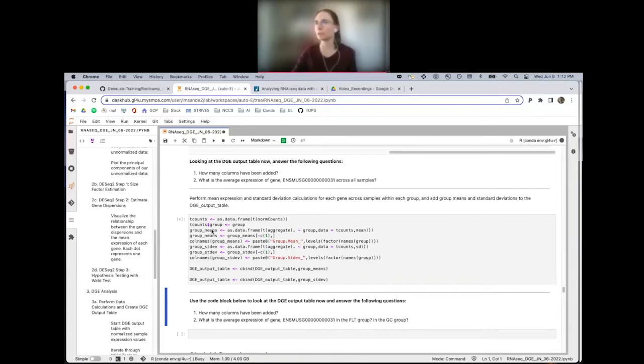So what this syntax is doing, there's quite a bit going on here, but first we're going again back to the norm counts. And the reason we're doing that is because we're doing these calculations for each gene across each group, flight and ground control, and we've added all this stuff to the DG output table. So we have to go back to norm counts because that just has the counts.